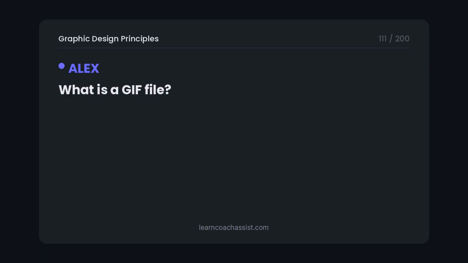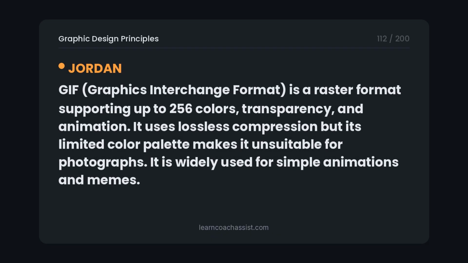What is a GIF file? GIF, Graphics Interchange Format, is a raster format supporting up to 256 colors, transparency, and animation. It uses lossless compression, but its limited color palette makes it unsuitable for photographs. It is widely used for simple animations and memes.